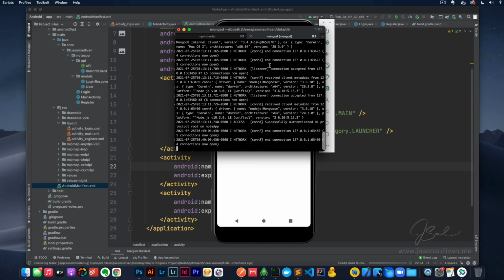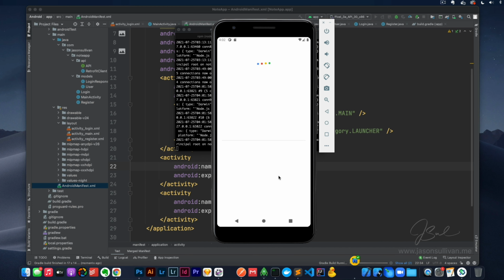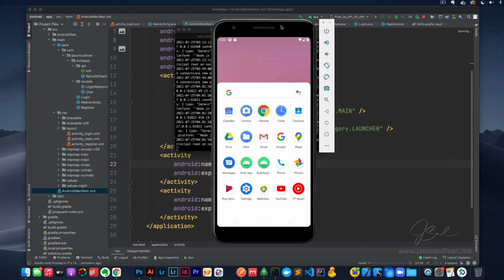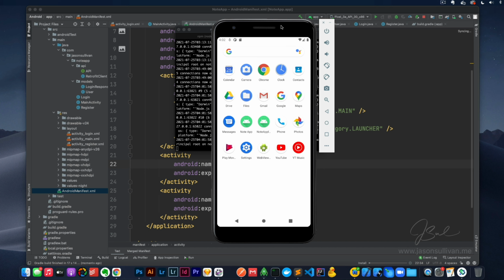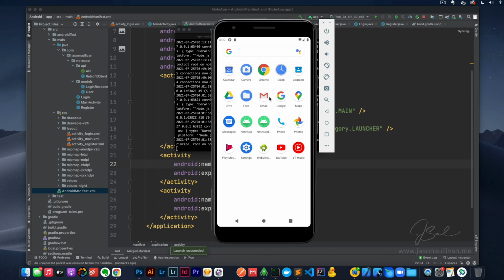Make sure you still have Mongo running. It looks to be running. What is going on here? I don't want this. Once this builds, the app should install, which takes a second for the first time you install an app. It takes a minute. So we should be able to hit register. It should take us to, oh, no.